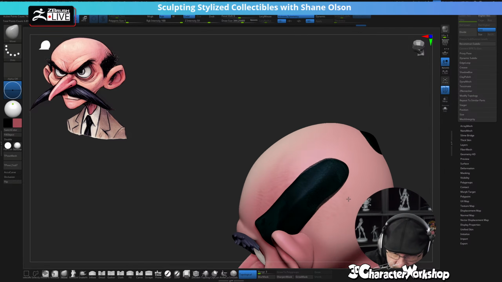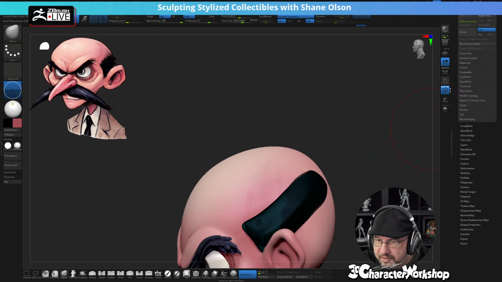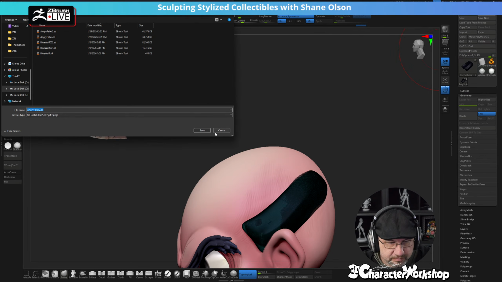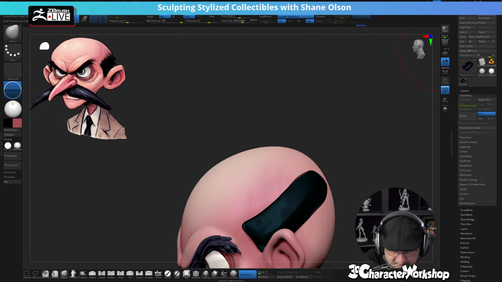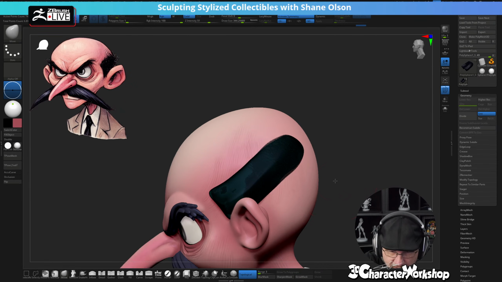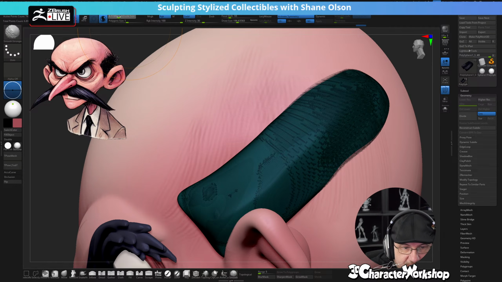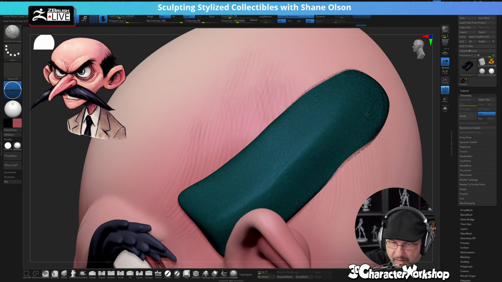Zoop. Gotta be careful. I better save it. Name it 3. Okay. That's a bit dense. We probably don't have to go that dense with it. That's better. Okay.